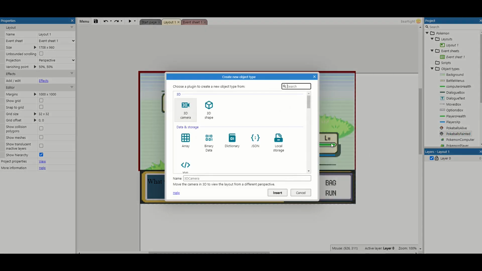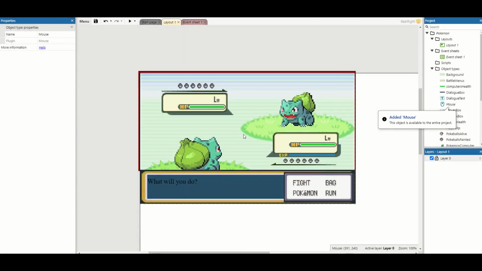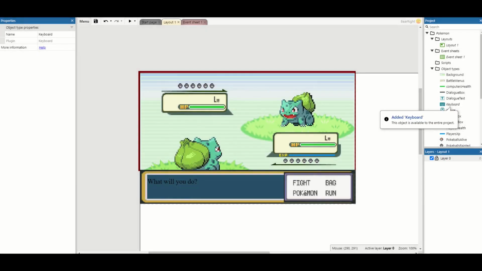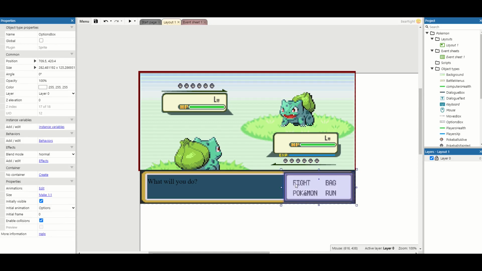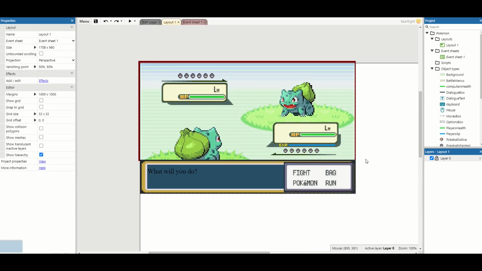So what we're going to do is insert a new object, scroll down, and add the mouse. While we're here, we might as well add the keyboard because it's something that we'll use later on. So we'll go down and add that next. Now to click on these buttons, because this is a solid object, we cannot click on the individual buttons. So what we actually have to do is overlay a different sprite on top that we're going to check for.